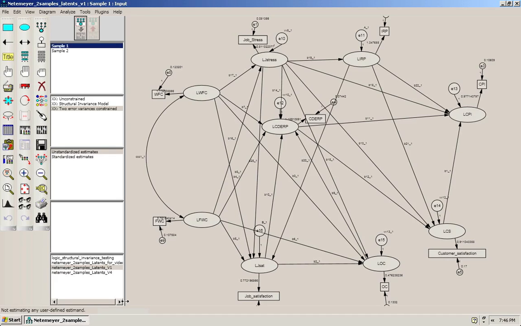In this video we will have a look at an exact replication of the Netemeyer model with the 23 paths, and we will see how we can test for structural invariance using this model, as well as assess what the outcomes of that are and see what the next steps are.